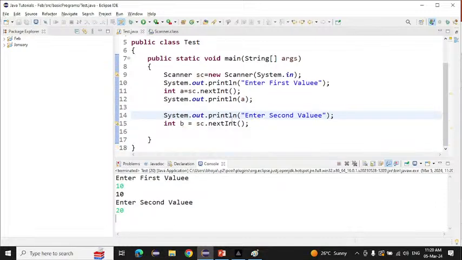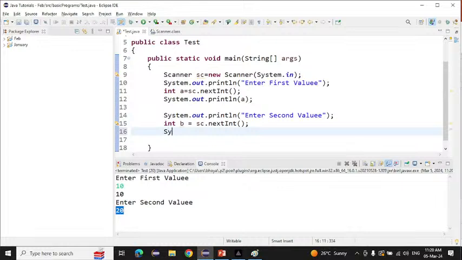So what is the value of a here? 10. And what is the value of b here? 20. We have two values here, that is 10 and 20. This is the value for a, this is the value for b. Now if I want to add both the values, how will we add them? System.out and a plus b, we will write it here.